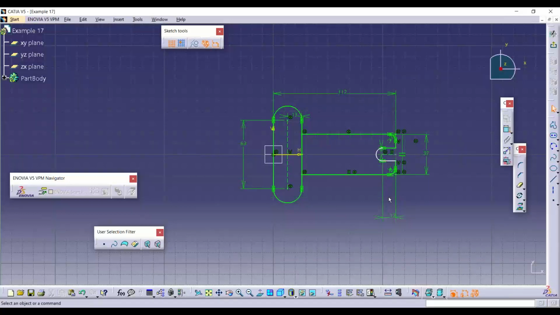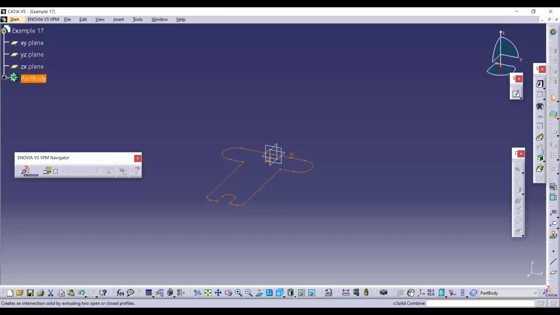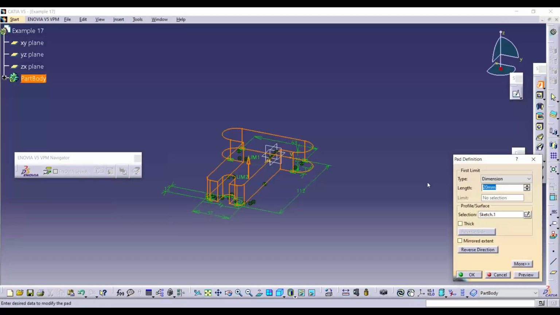Main is our datum plane. So yeah, this is enough. Just trim that area and draw that. Later on we can do it. Yeah, just trim that area. The constraints, yeah, that's it. So just pad it. Auto distance they have asked. 13.